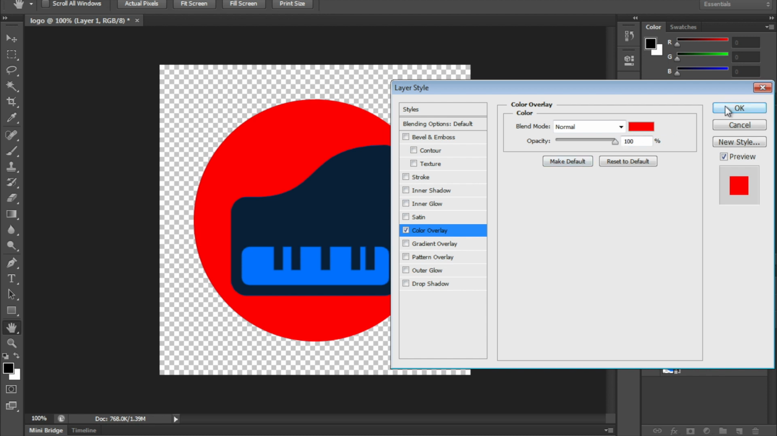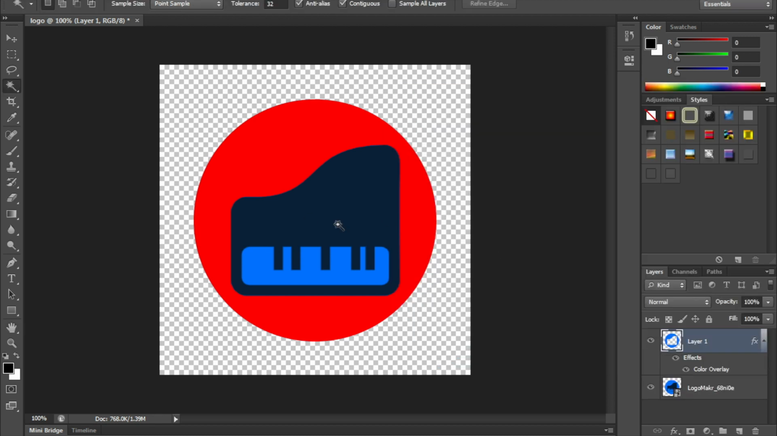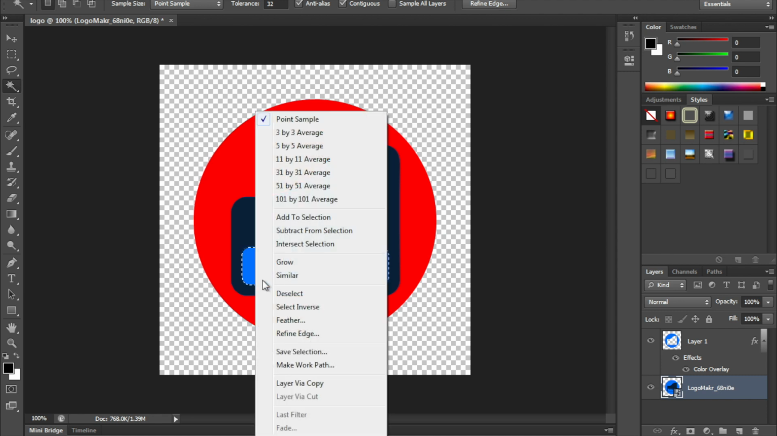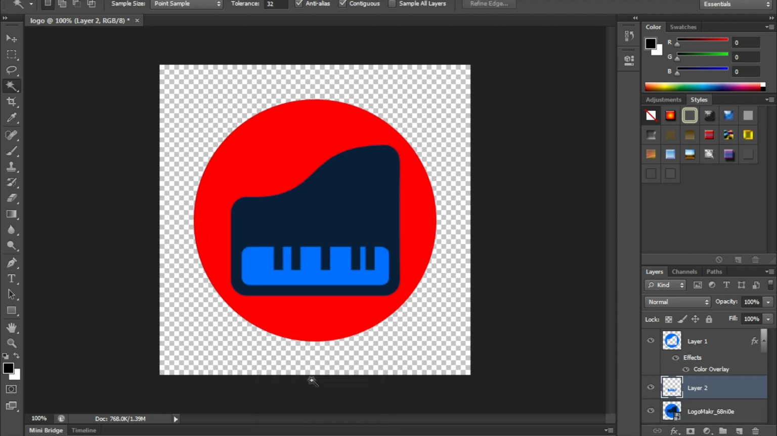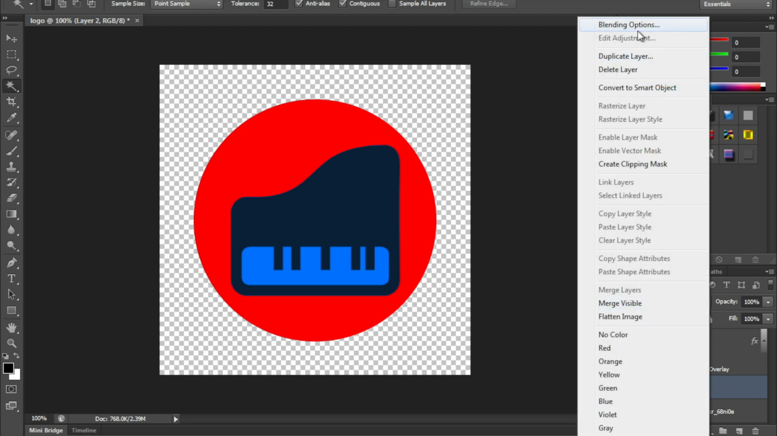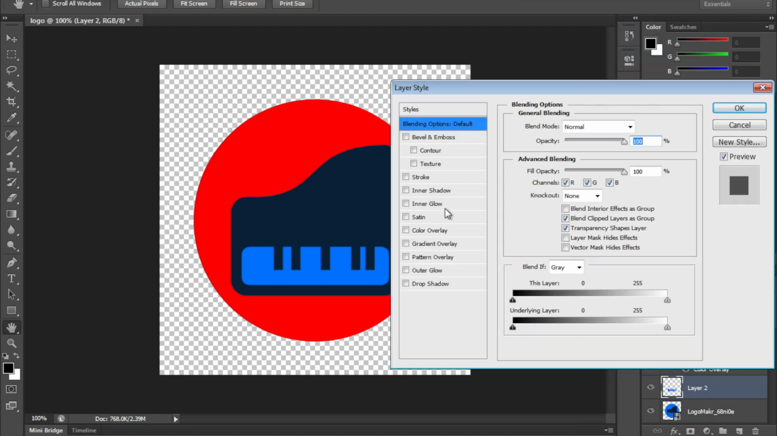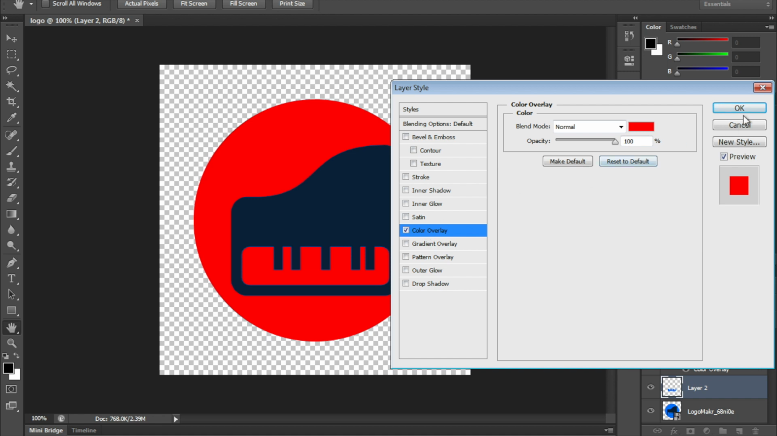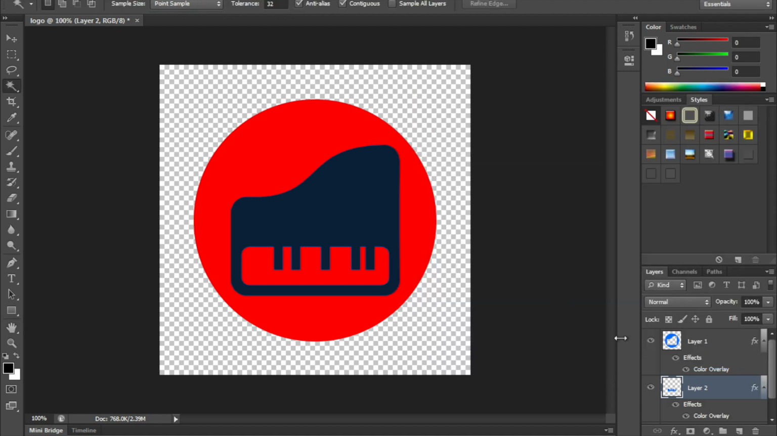Color red. Okay. So now another one, the inside. So I need to select the main object. Auto select. Layer 1 copy. Here another layer. So I change it to red color. Okay. And the blue color, I change it to green.